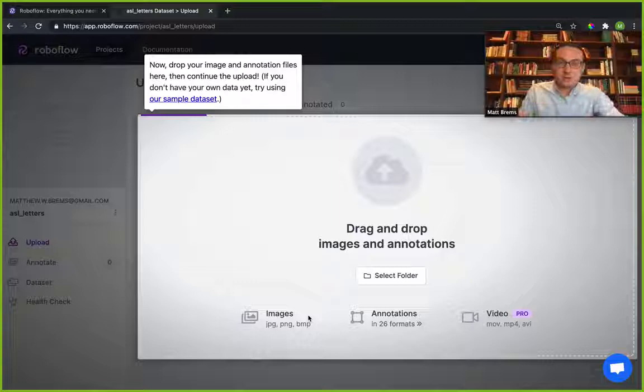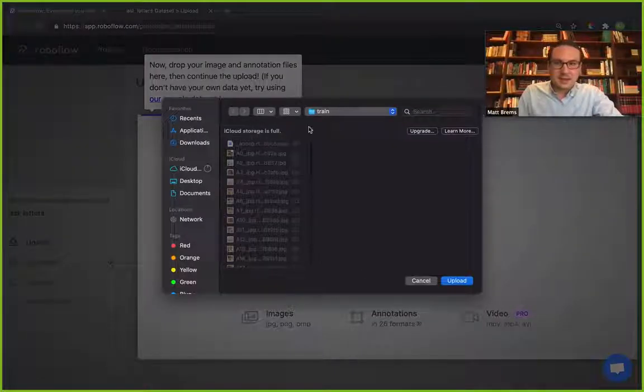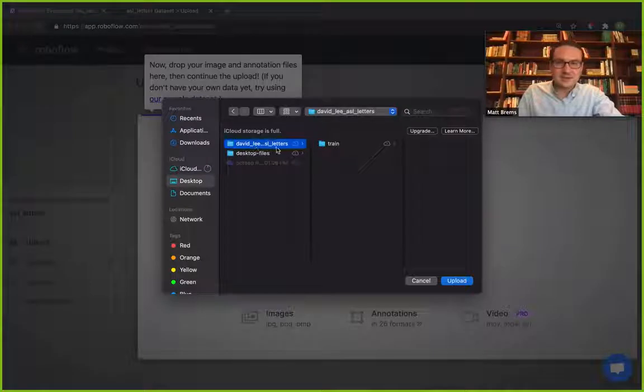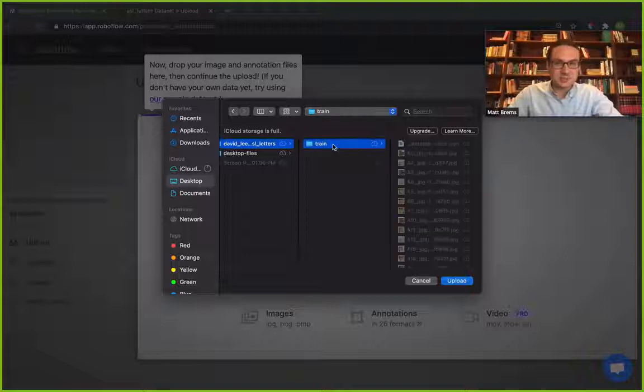One thing that I haven't called out here is you can also upload video directly to Roboflow as well, the same way you would upload images and the annotation files. I'm going to click Select Folder here. And I'm going to, in my computer, go to the David Lee ASL Letters folder. David Lee is the individual who originally created this data set I'm going to use.